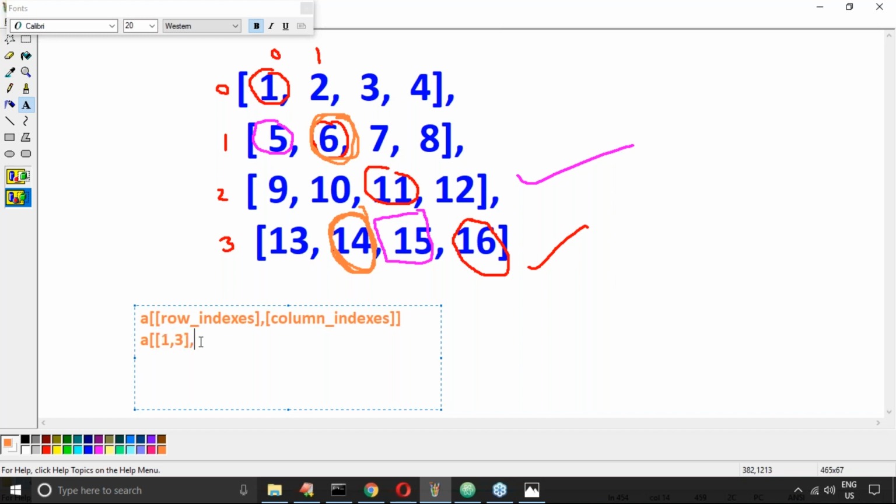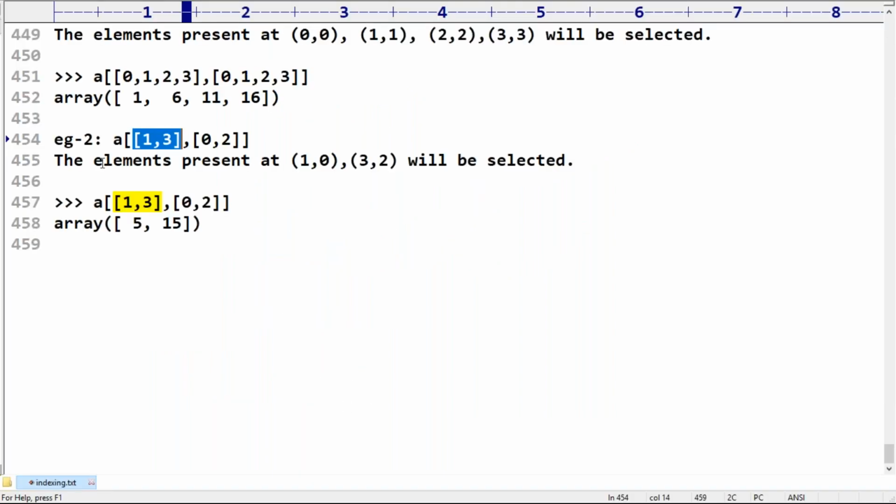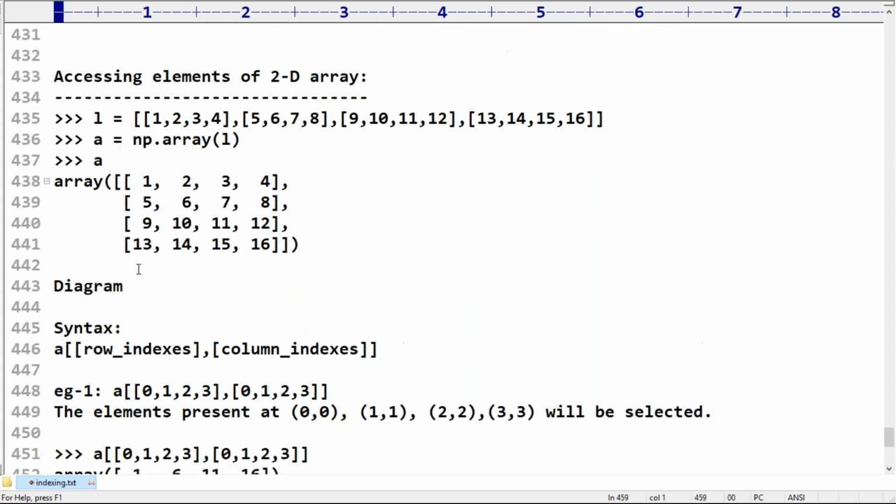Now you have to take the corresponding column indexes. For 6, what is the column? 1, comma. For 14 also, what is the column? 1 only, column number 1 only. Now, which elements will be selected? The element located at 1 1 will be selected, next 3 1 will be selected. That's it. Clear, right? So that is how to access elements of a 2D array.